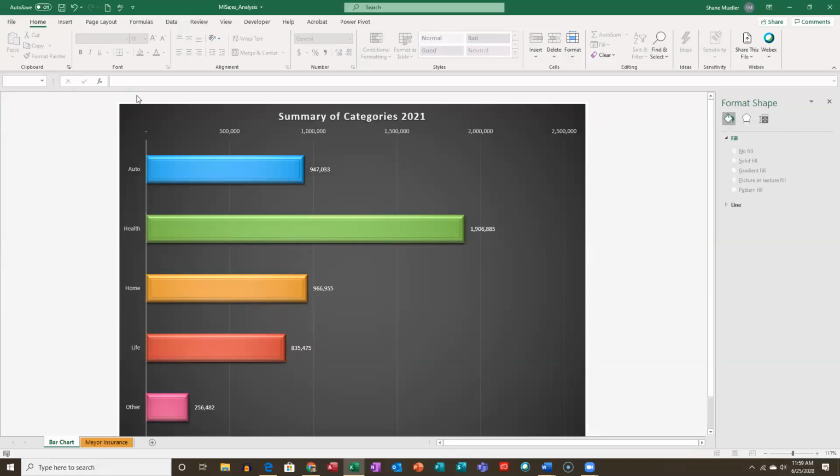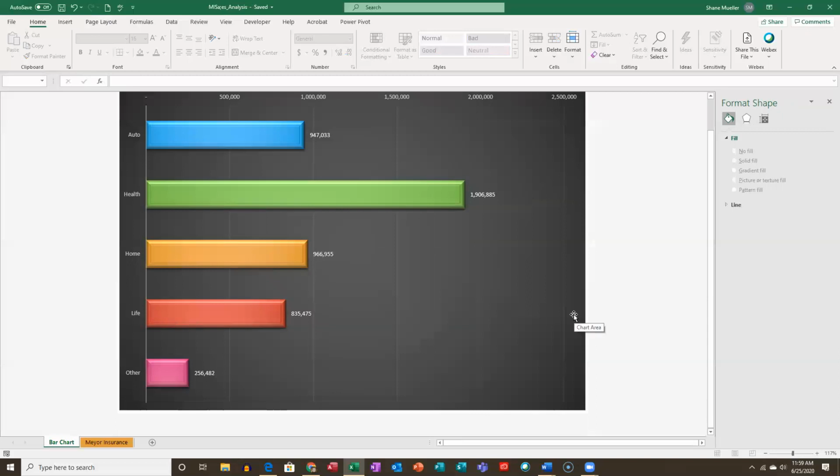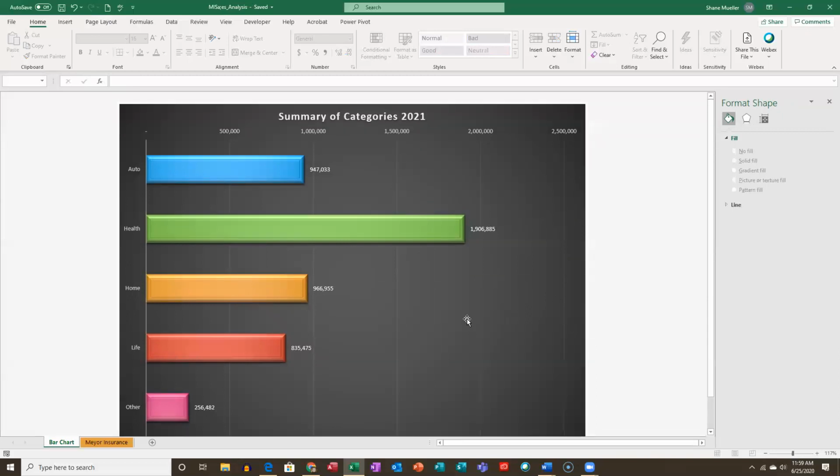All righty. All right. Categories, 2021. Got it. All right. And then if you want, you can create that SmartArt graphic with a logo. If you don't want to do that, we don't have to do that. No, that's fine. I'm okay.